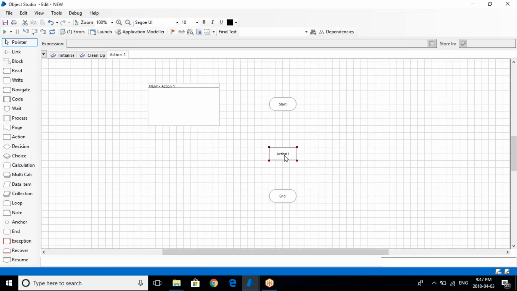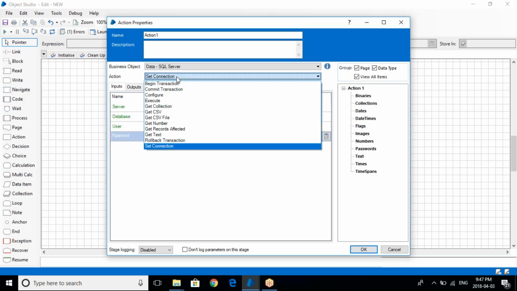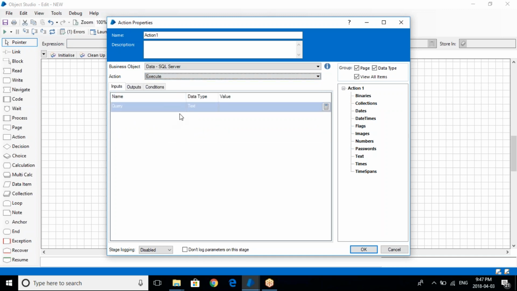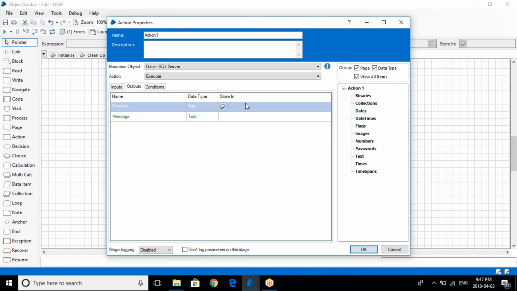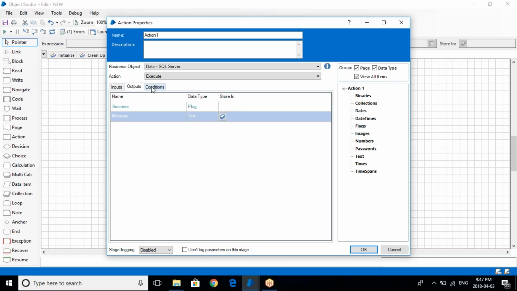Once your connection is set, the next thing you want to do is execute some query, for example. You have different options here. Let's say you want to execute some query. You can define the input as whatever query you want to execute in the form of text under double quotes. You can write your SQL command, and obviously it's going to throw some output in the form of a table. Here you can define your success flag and the message you want to represent.